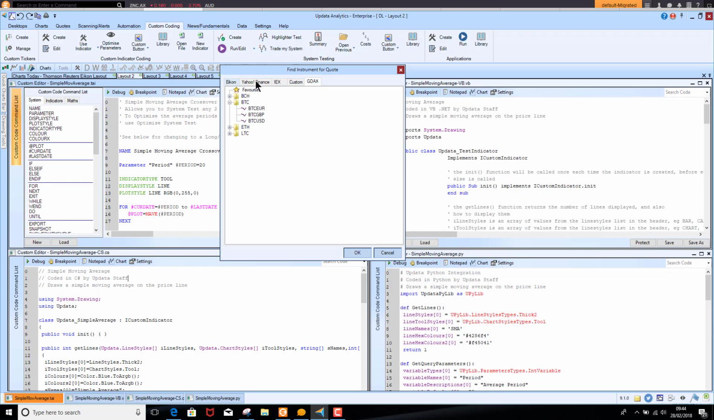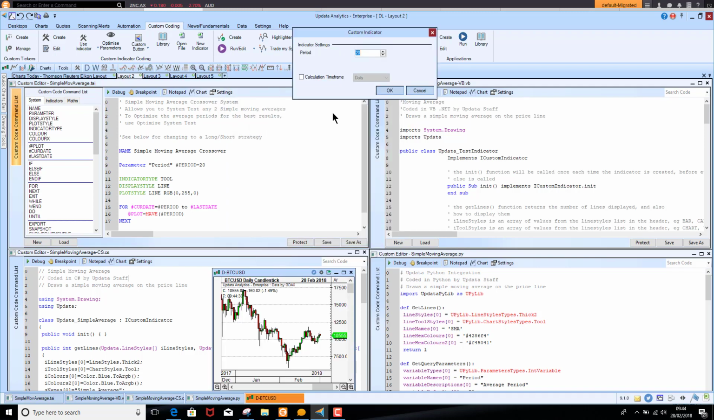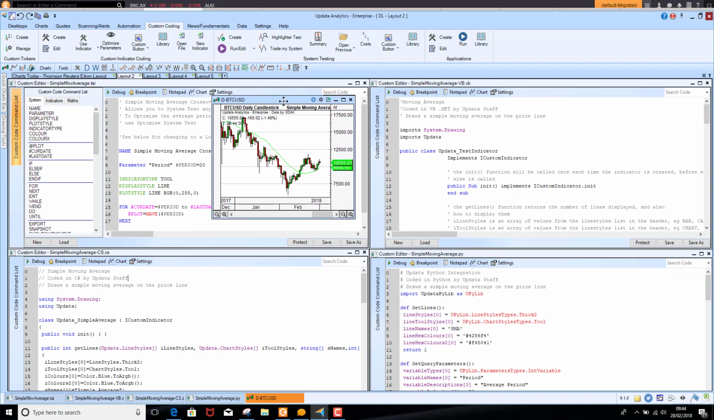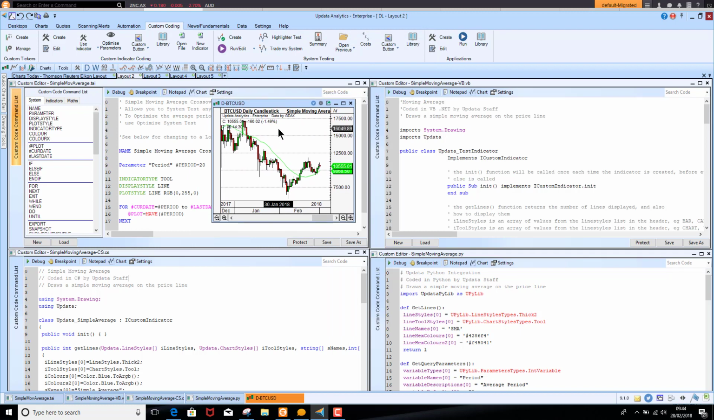If I want to draw the chart, here of course Updata runs on multiple data sources. Here I'm going to use Bitcoin data from GDAX, which is our latest integration. Because you've got the parameter here for the period, it's offering you that as a text, and there is the moving average simply put on the chart. Updata is also compatible with Visual Basic, and you'll find some Visual Basic examples in our library.